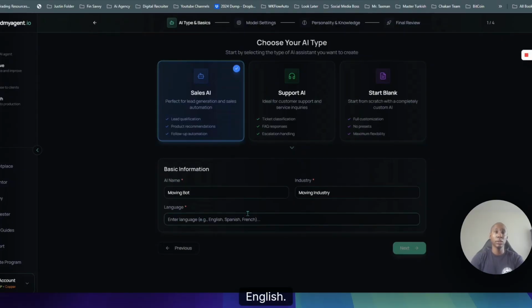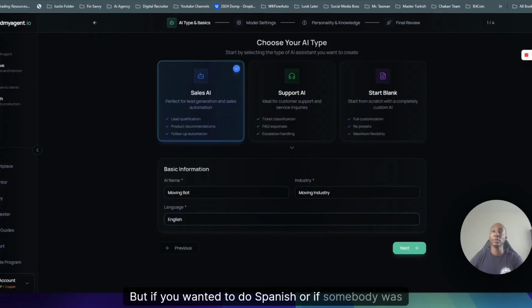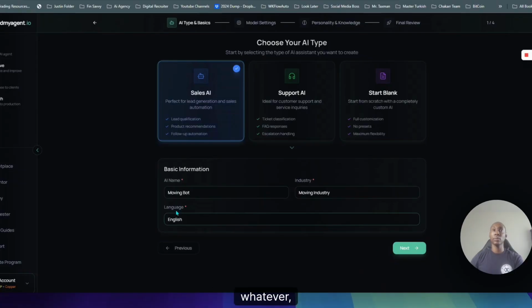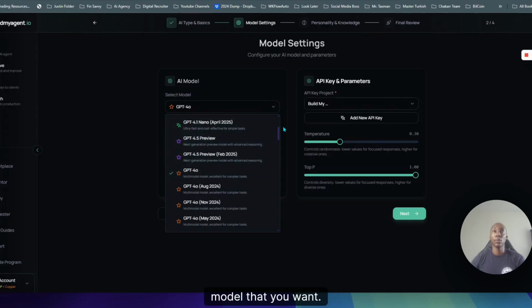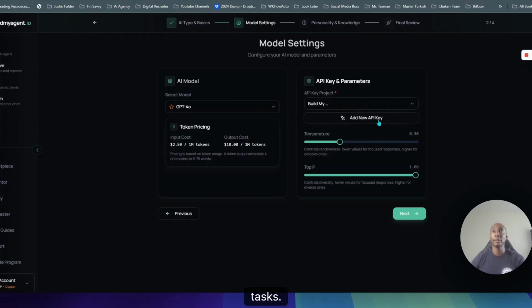Language: English. But if you wanted to do Spanish, or if somebody was in a different country, it's totally fine. It would switch over to this. Now you're going to choose the model that you want to work with. I'm using 4.0, but you can use any language model that you want. 4.0 is probably the best for creating mini tasks, and it's really simple.